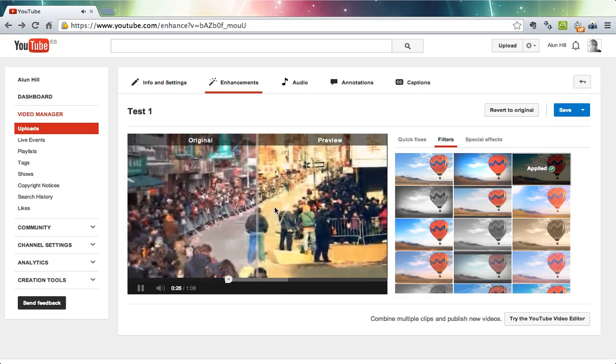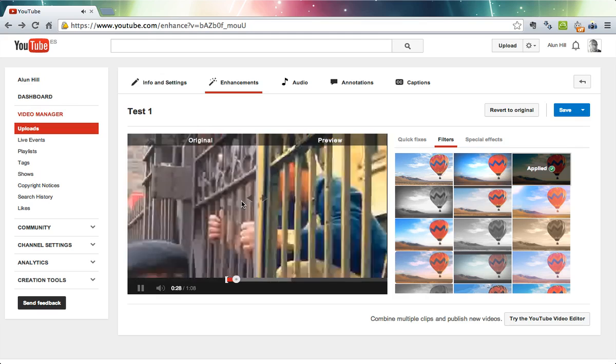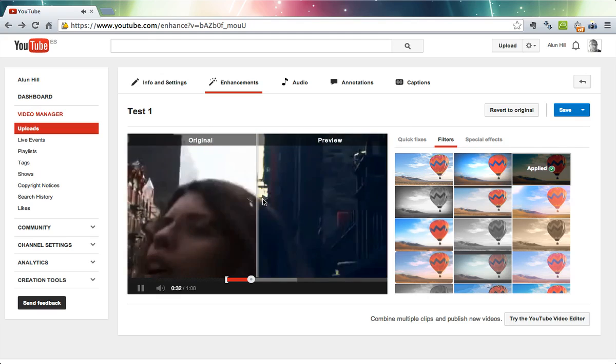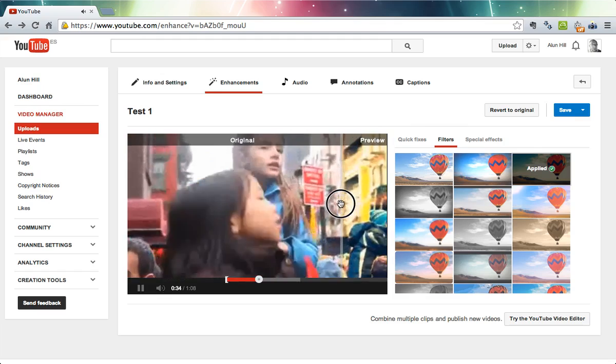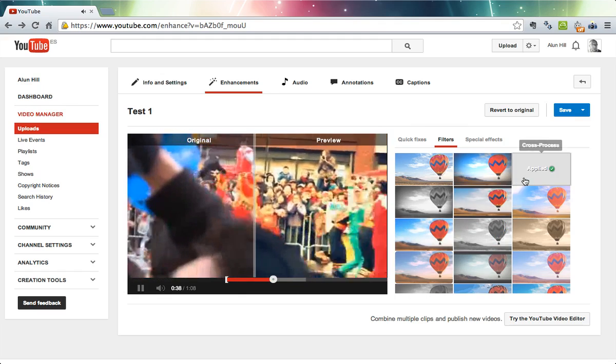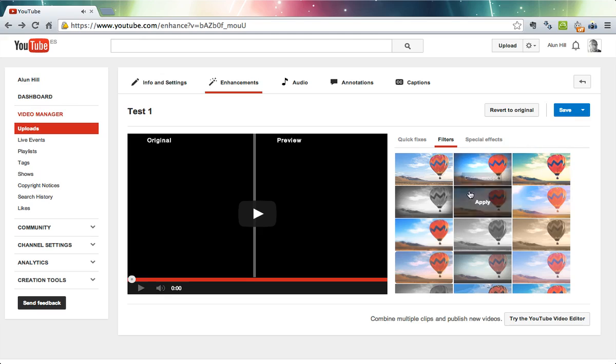Give that a few seconds. You can see the sort of effects and things that you can have there, original and preview. Nice to split up the screen there. You can drag that across if you want to get a better impression. Normally keep it in the center, but very useful. Remember to turn that off if you don't want it.